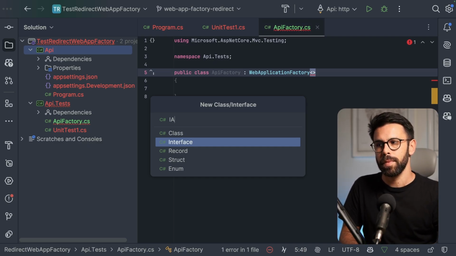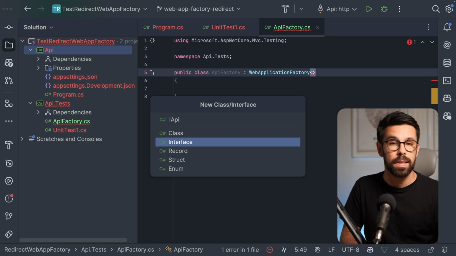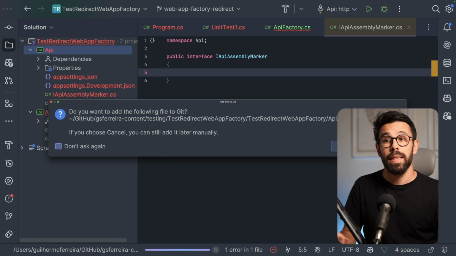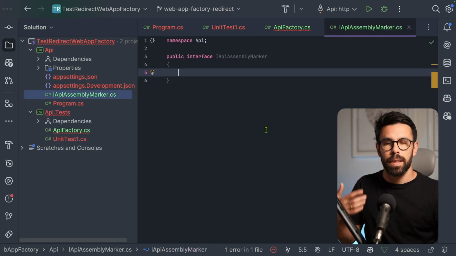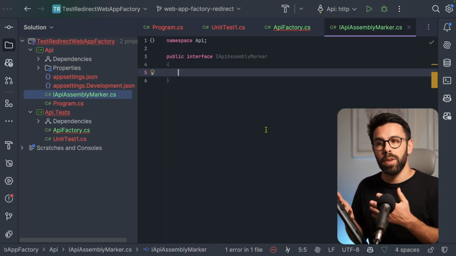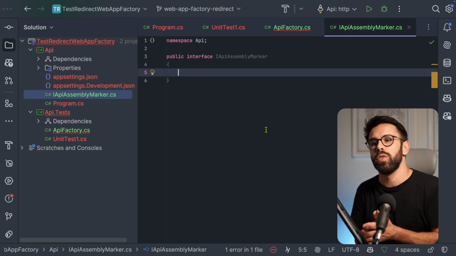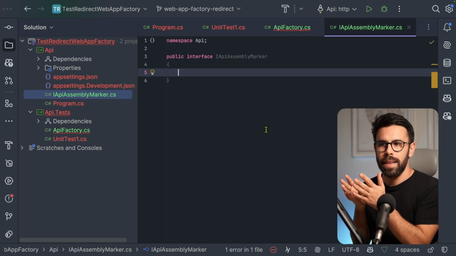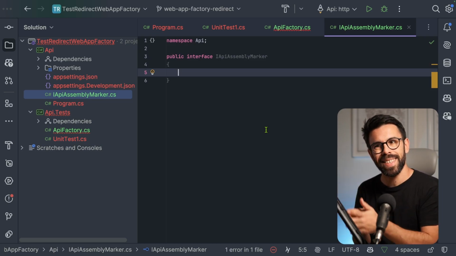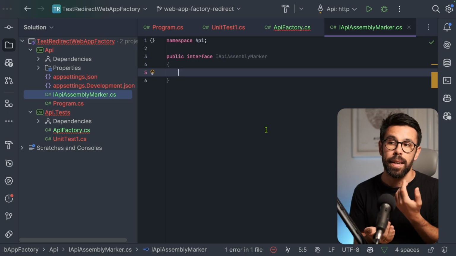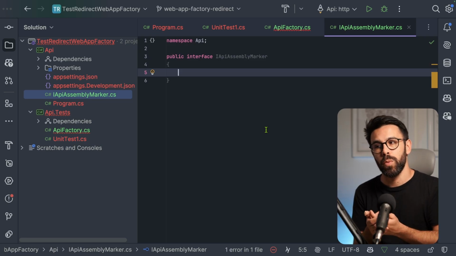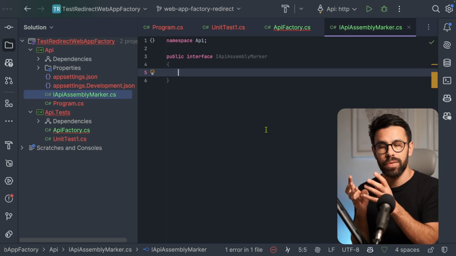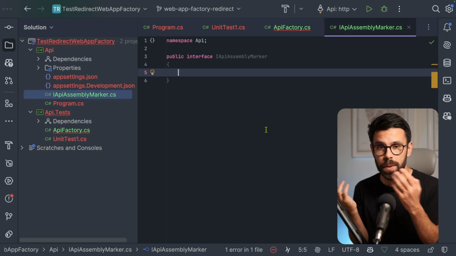I give the name of the project, in this case the API, and I name it assembly marker. The assembly marker is the interface IAPIAssemblyMarker. It's a conventional pattern: if I read something named assembly marker and it is an interface, I know the goal of this interface. The goal is to represent this project for some reason.